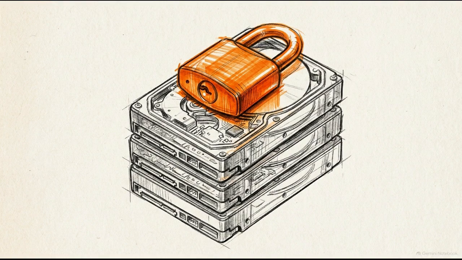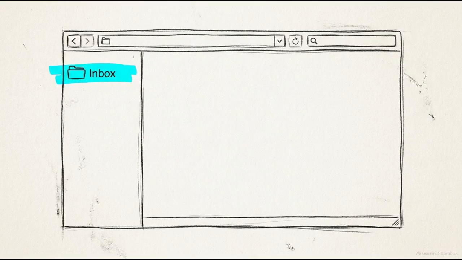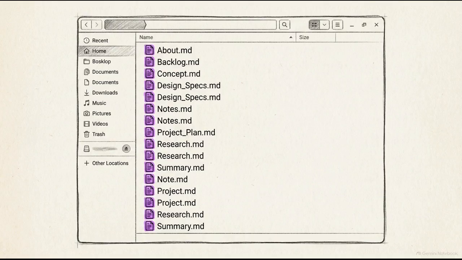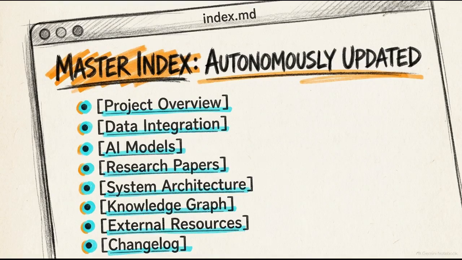of your knowledge base. Checking the post-ingestion state, you will notice the staging inbox directory is now completely empty. If you open the wiki folder, you will find it populated with cleanly formatted markdown pages, alongside a master index that the agent updated autonomously.